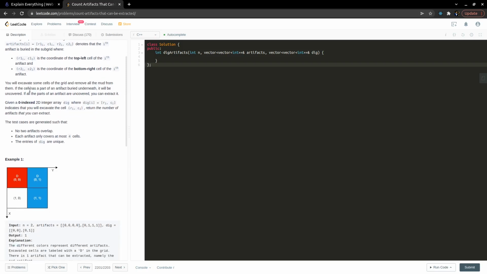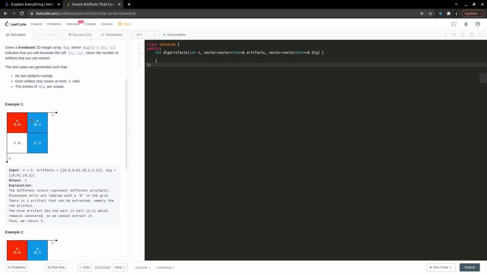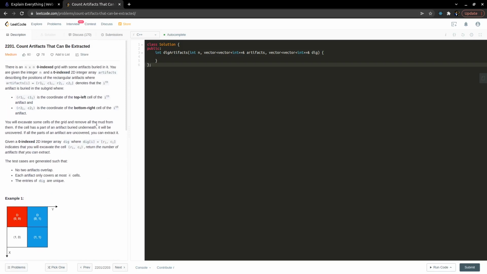So the problem is basically saying that you have been given these artifacts arrays, and you have a dig array, and you have to tell how many artifacts can be extracted. I assume that you have already read the question properly, so I won't be spending much time here.